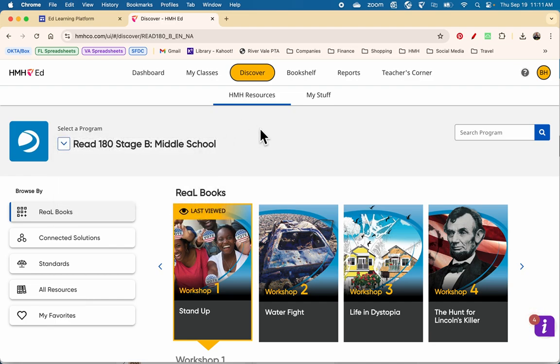So that's adding Read 180 to your class for both you and your students. Make sure if you have multiple classes that you do that with each class. Adding it once gives you access no matter how many classes you add it to, but it doesn't necessarily give access to the other classes. It only gives access to the one class. So for your students, make sure you add Read 180 to each class where the students are going to need access to the app.